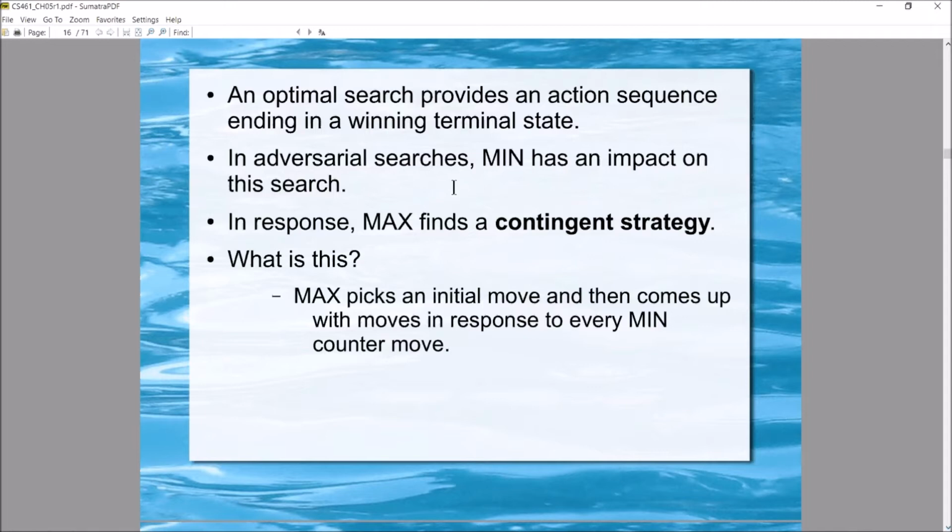So what does this mean? Max is going to have an initial move, and then it has to come up with all the moves in response to every Min counter move, right? So essentially, you're virtually playing the game out in your head, right?